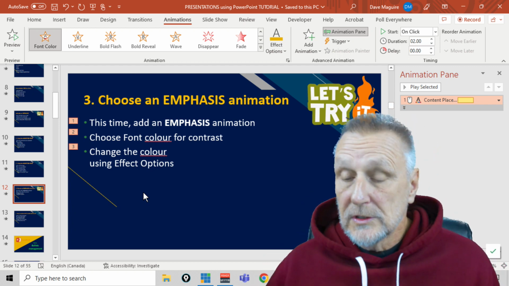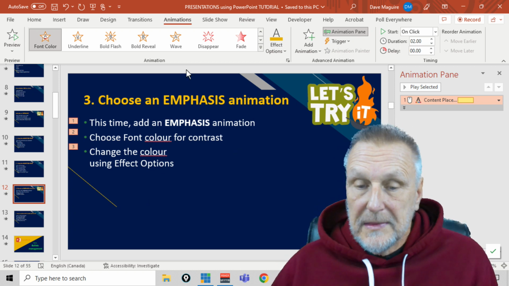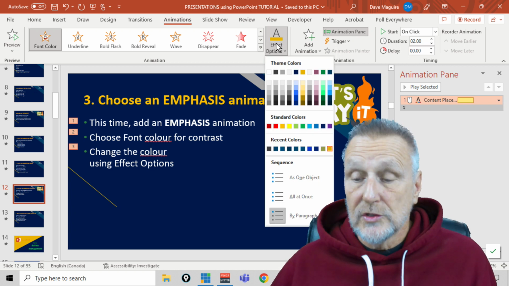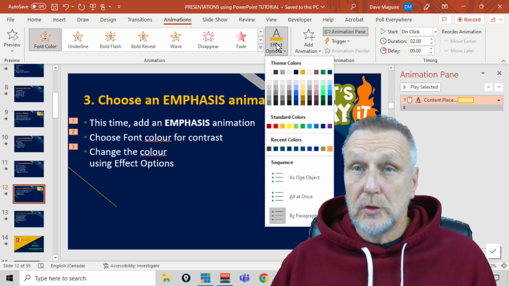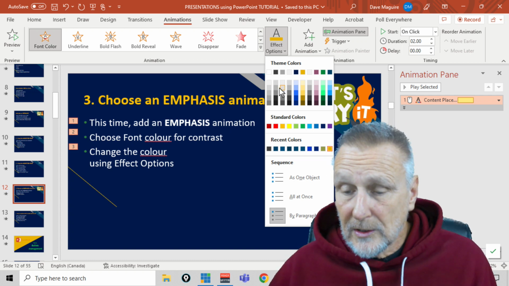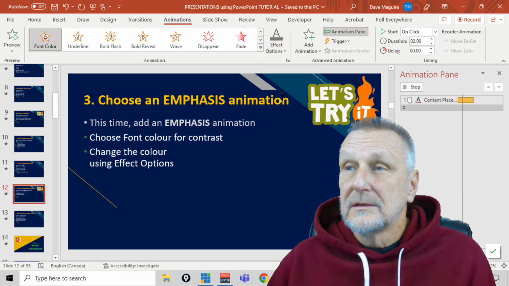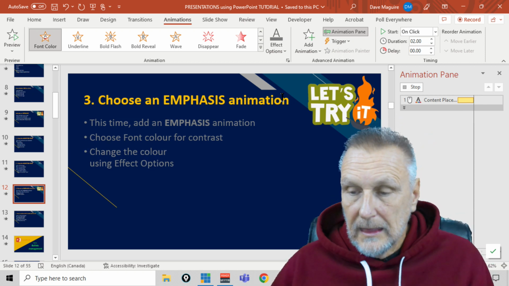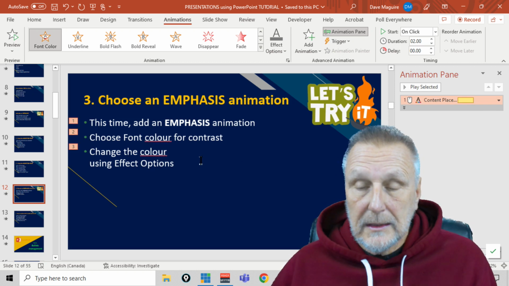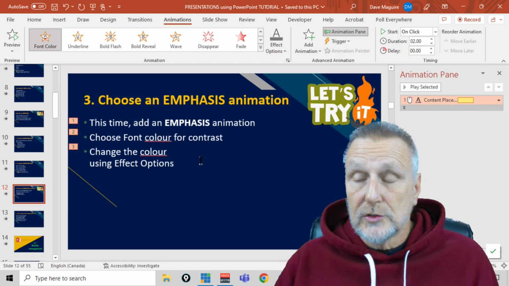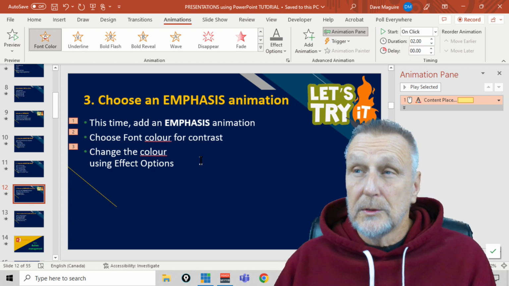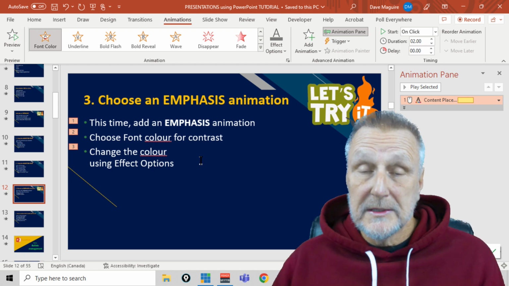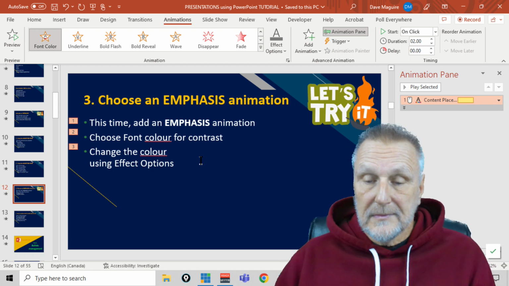So all we're doing here is changing the color of the font. Again, under Effect Options, I can choose what color I want that to change to. I have a dark blue background here, so I'll choose a dark gray so that it subtly fades into the background. Okay, so we've added an emphasis. We chose font color, and we changed the color to get close to the background. If I had a white background for my slide, I might go with a very light gray.